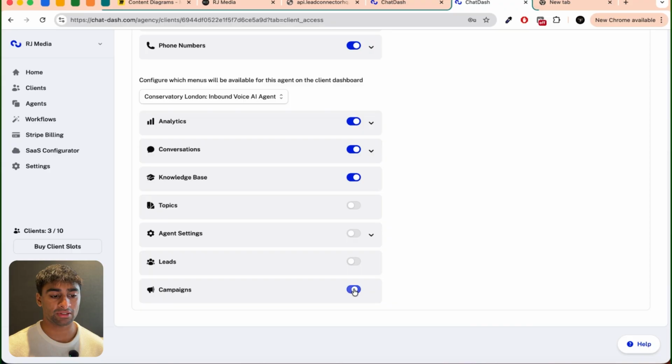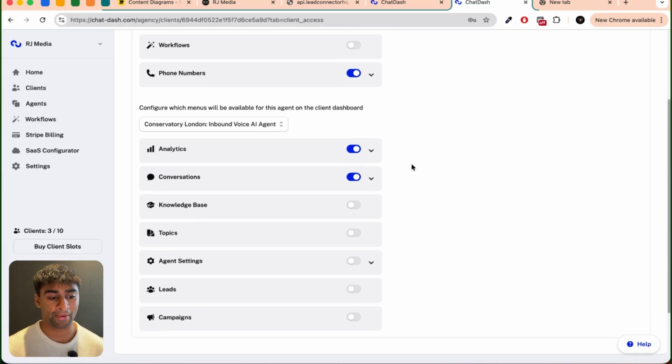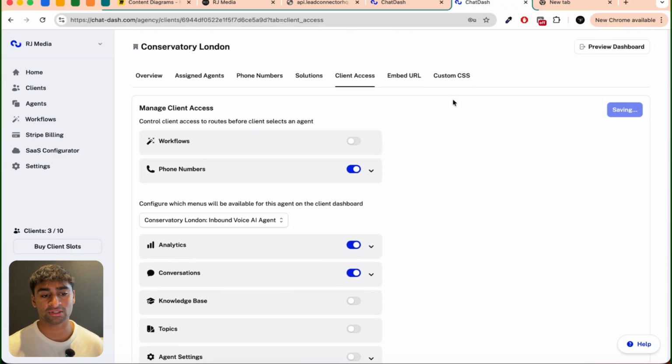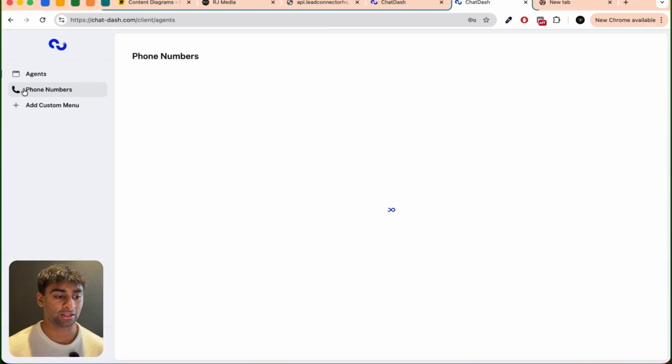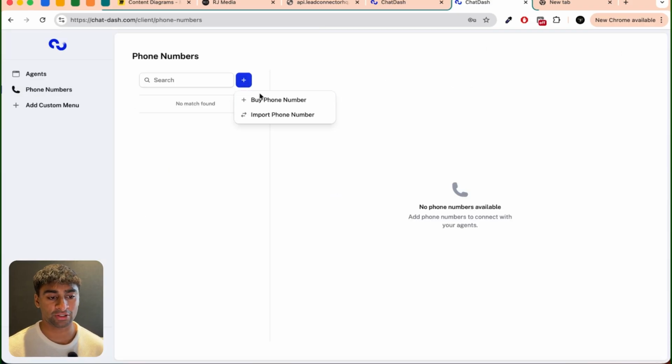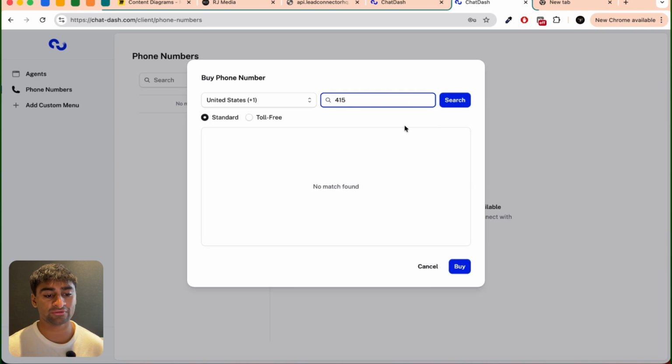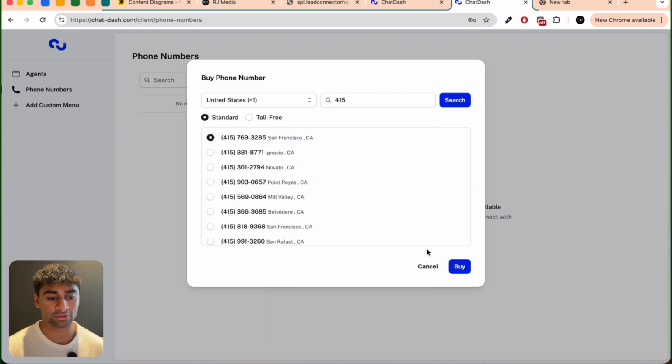And we're going to remove some of these things because they're not necessary for an outbound agent. We're just going to keep the dashboard super simple for this client. Then if we go over to preview dashboard, you can see that the client can now purchase phone numbers. So we're going to actually purchase a phone number. Let's use 415. These are San Fran phone numbers. So we're just going to purchase the first one, and then click buy. Perfect.